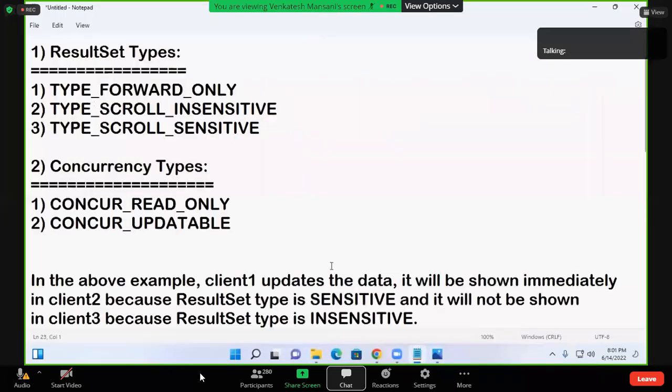Now, type forward only, type scroll sensitive, insensitive. One difference is there, remaining all same. Here, forward only allows only forward direction. Backward direction not possible. But in these two, forward possible, backward possible. This one doesn't support absolute position, relative position, but these two support. Backward direction I will explain, and absolute position I will explain, relative position I will explain.